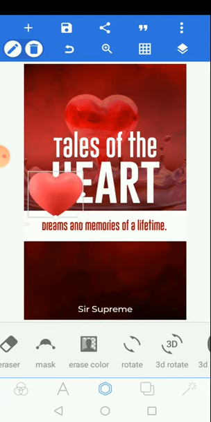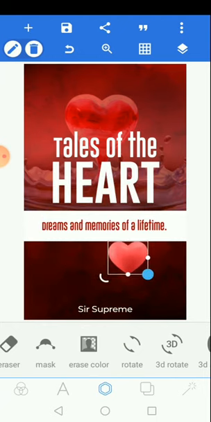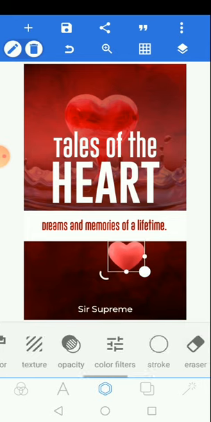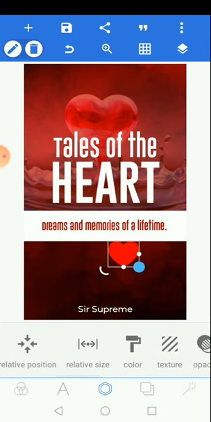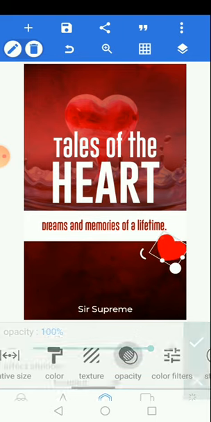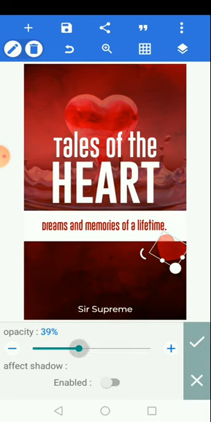The next thing that I'm going to do is to reduce the size this way. Then I'll come to color and enable it so that I'll get this color for it. All right, so I'll reduce the size this way and position it somewhere here. I'll come to opacity, and I'll reduce the opacity down to 30.